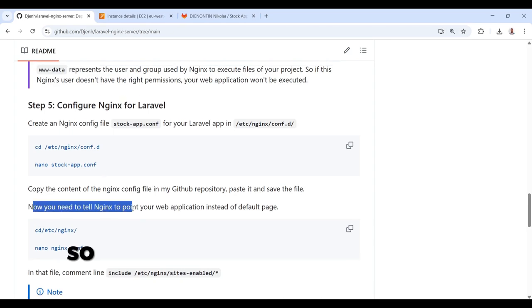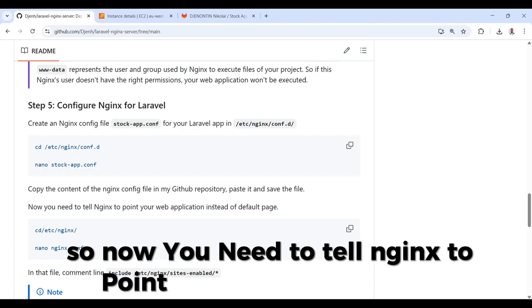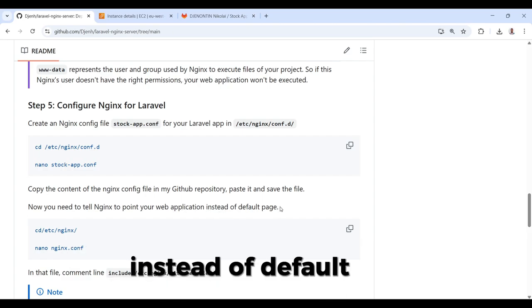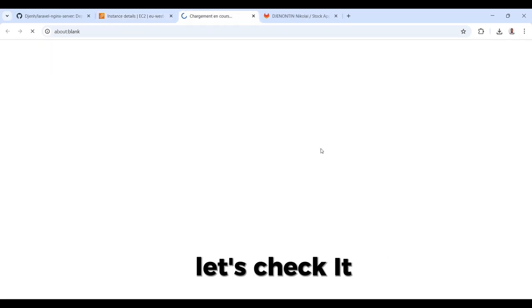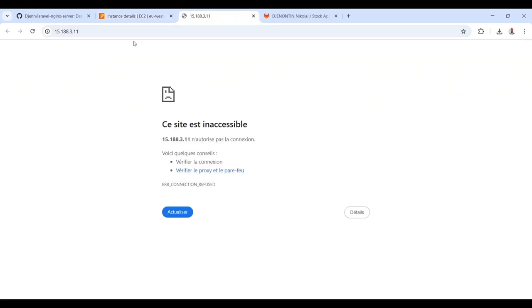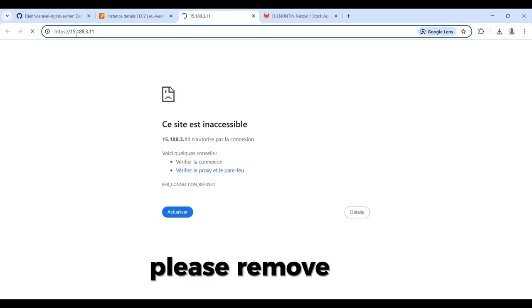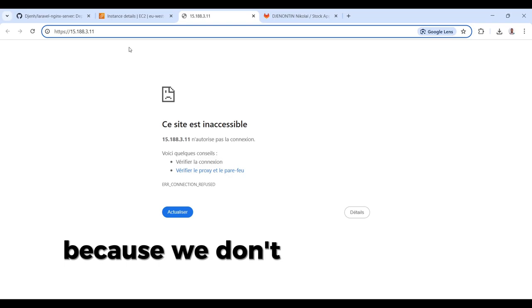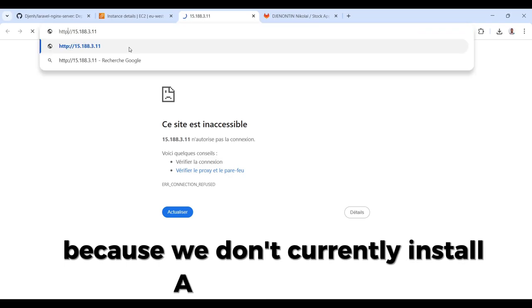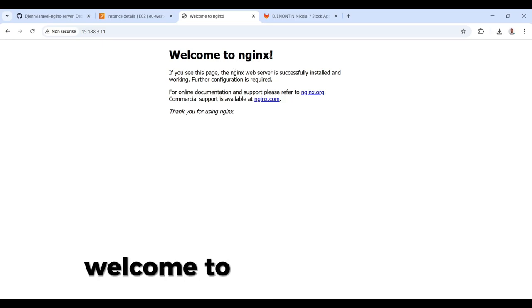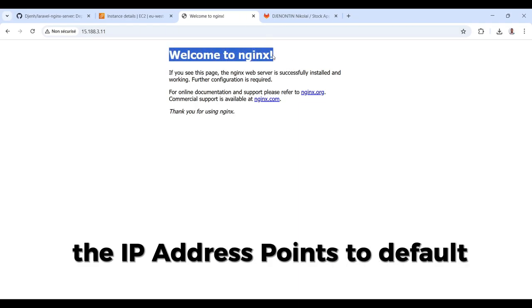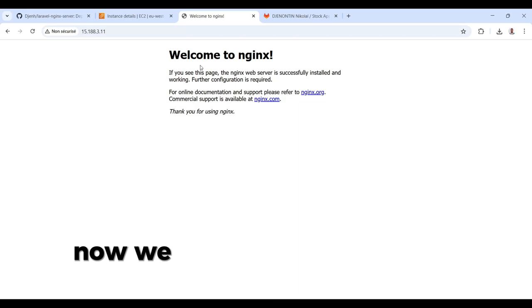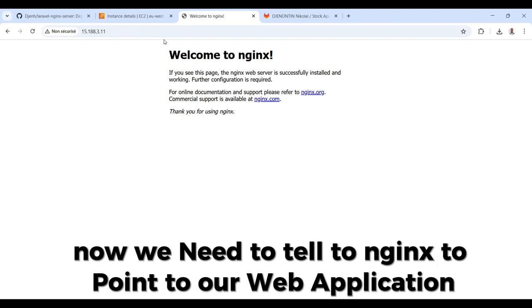Good. So now you need to tell Nginx to point to your web application instead of the default page. Because what we have here, let's check it, remove the S because we don't currently install the SSL in our server. Welcome to Nginx. So currently the IP address points to the default page for Nginx. Now we need to tell Nginx to point to our web application.